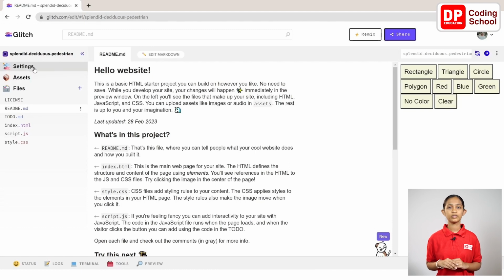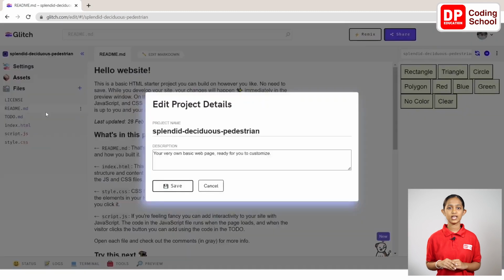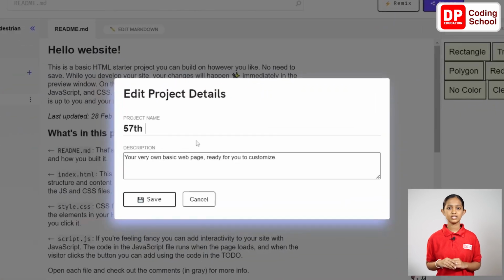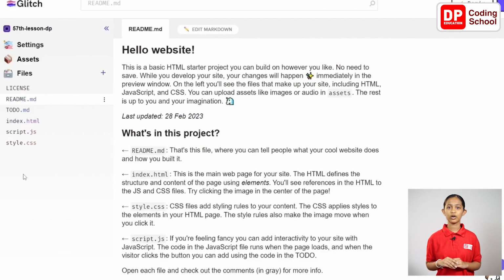Go to the panel on the left and click Settings. Now I click Edit Project Details and type 57th lesson DP code where it says project name. Now click on the Save button. You can see that the changed project name will display on the top left side.